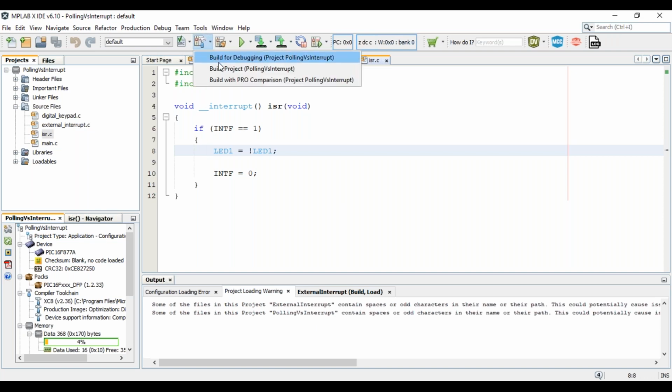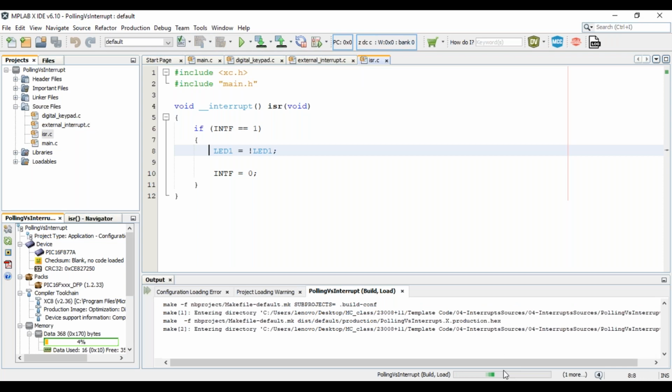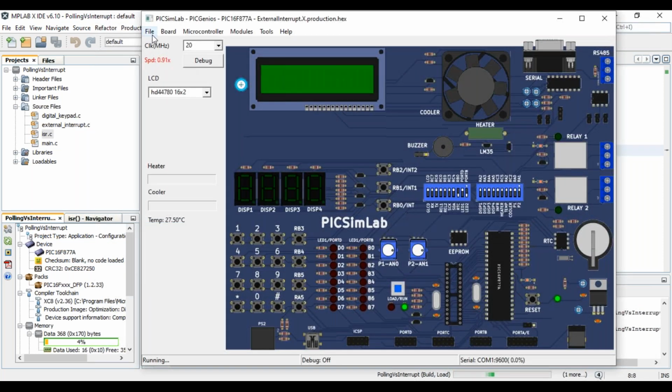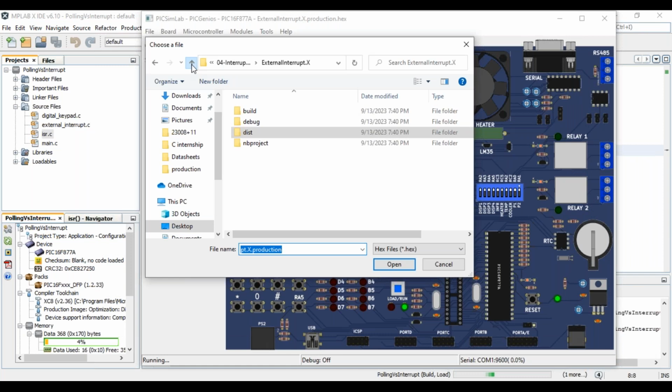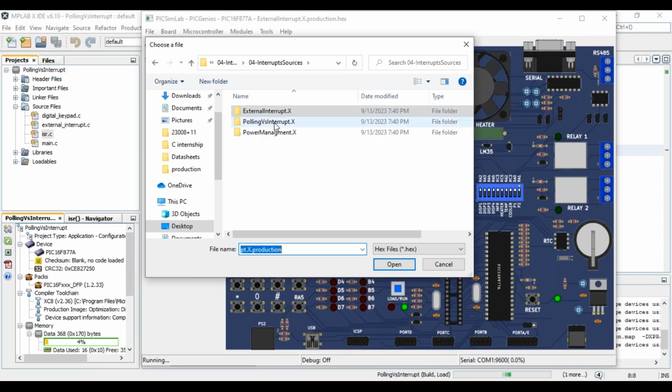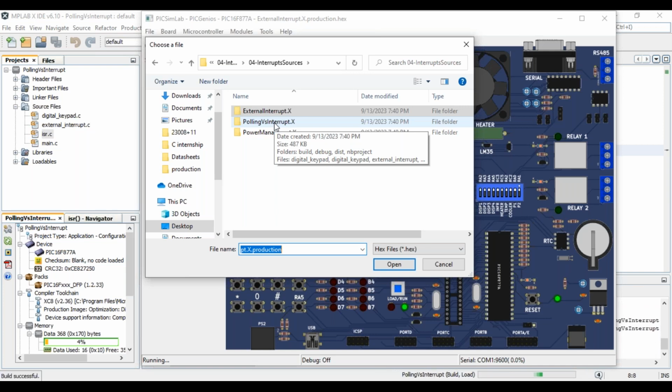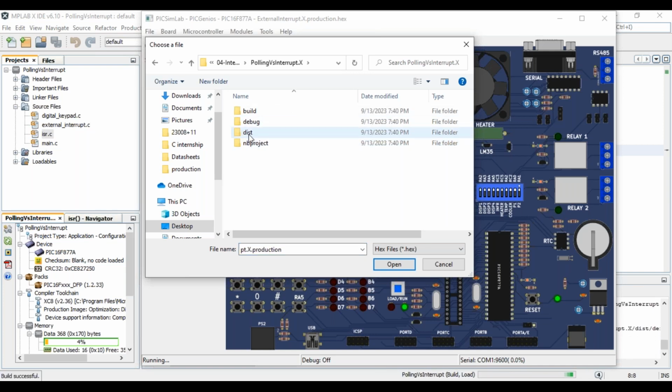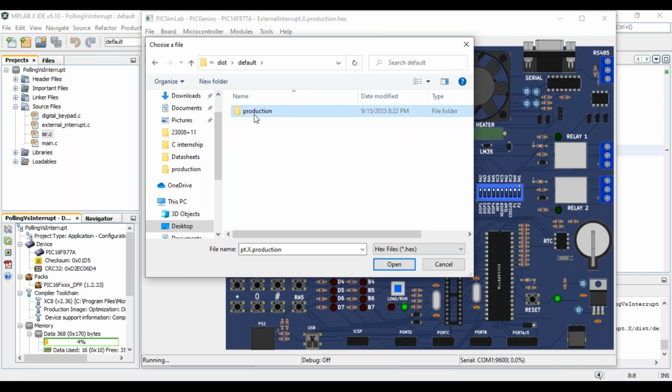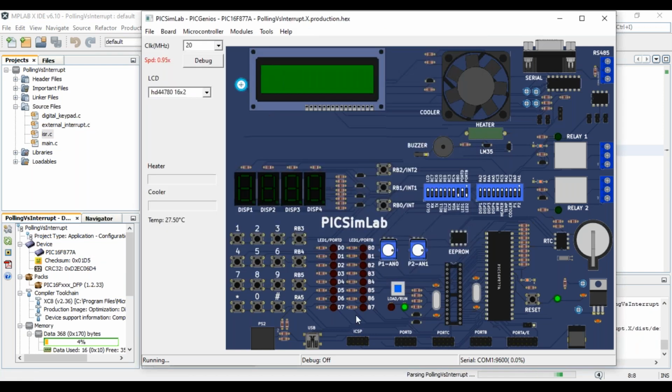Now I will build this project and load it into your microcontroller. So I'll go to load, then under polling versus interrupt, I have to go to distribute, default, production, the hex file.